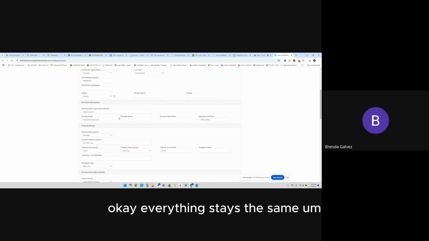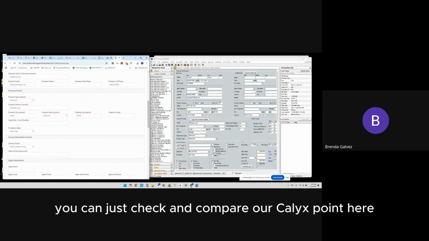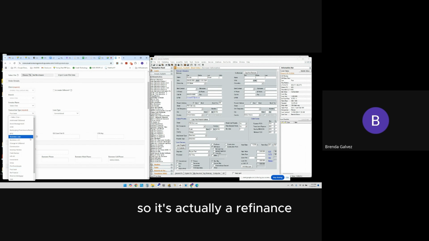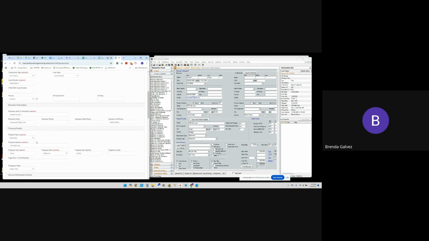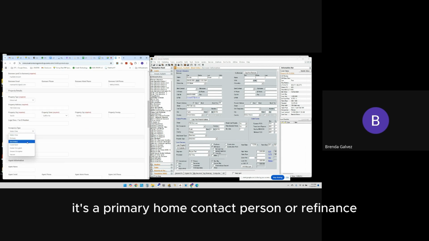Okay, everything stays the same. You can just check and compare our Calyx Point here. So it's actually a refinance. Conventional loan ID. Occupancy here, it's a primary home.